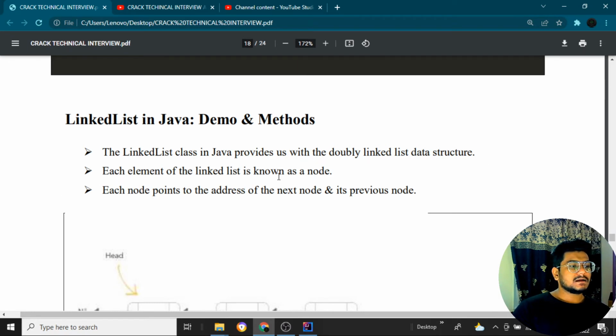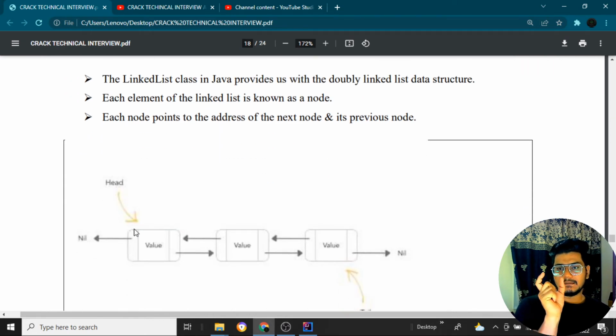Each element of the linked list is called a node. So here each element acts as a node: node 1, node 2, node 3, like that. Each node points to the address of the next node and the previous node. So this is one node. It has the address of the previous node, and it also has the address of the next node.